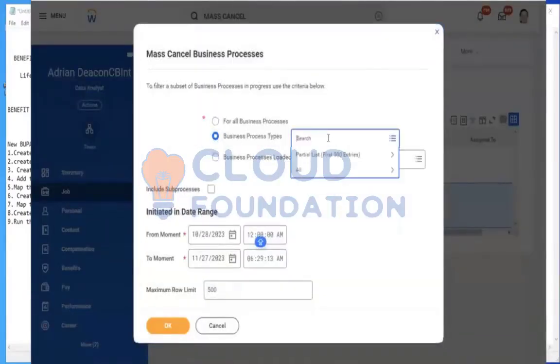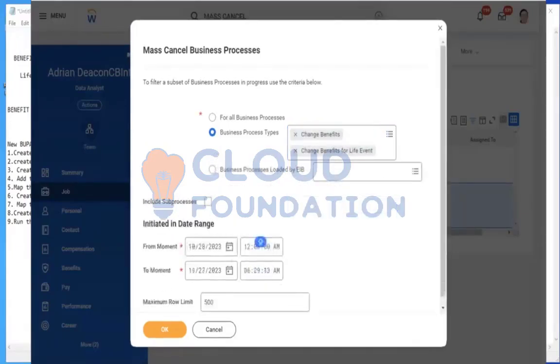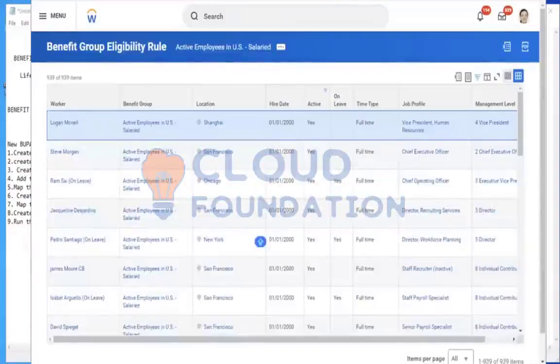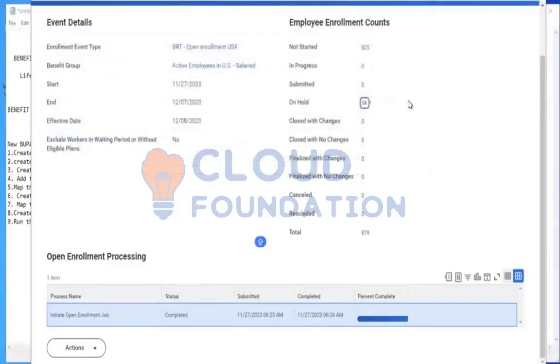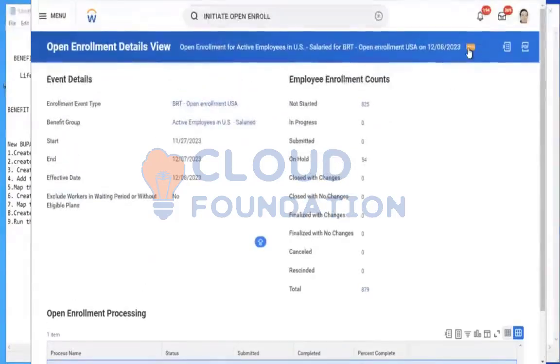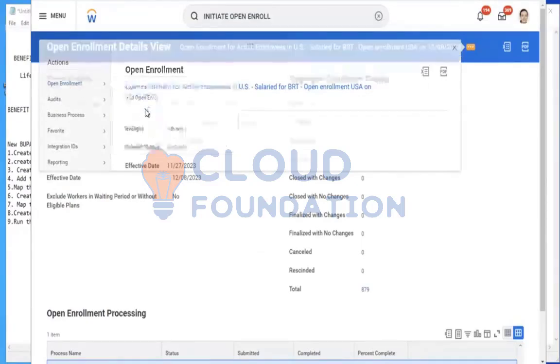Business process types. We will select change benefit election, change benefit events. Now, shall I close this enrollment first? I mean, shall I cancel? And we'll ensure it will return 0. Best practices. How to cancel? Related actions on your event, open enrollment.